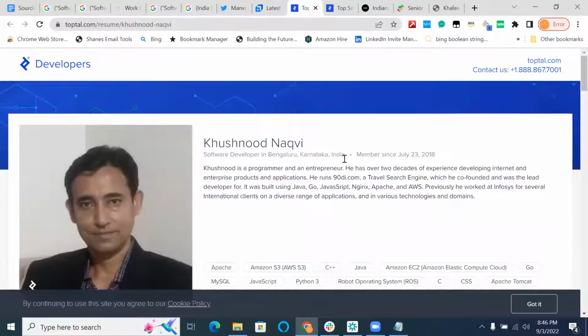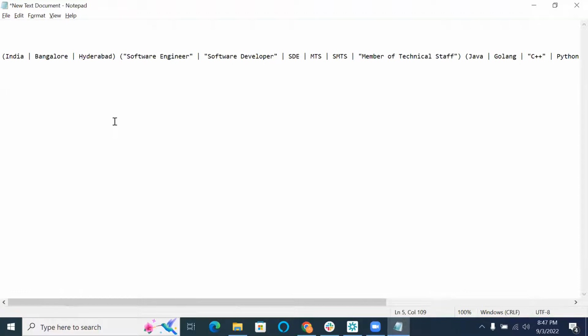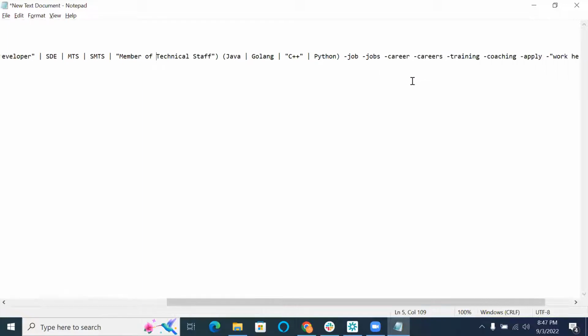Whether our keywords are doing the job we wanted them to do, whether our search is doing the same job. What we wanted our keywords to do was search for results which have India or Bangalore or Hyderabad with software engineer or software developer or SD or MTS or SMTS or member of technical staff with Java or Golang or C++ or Python, and without job or jobs or careers or training or coaching, apply, work here, and tuition. We're excluding all those keywords.